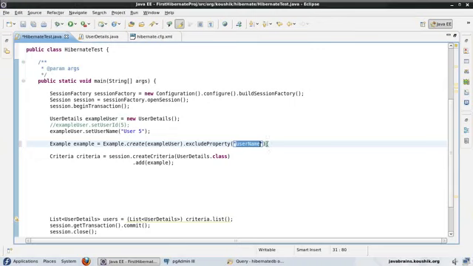And of course I can change this as well. I can do as many dot exclude properties as I want. And of course if you exclude all the properties, you're just left with the primary key which is not considered, and it's going to return all the records. So this is a high-level view of query by example.